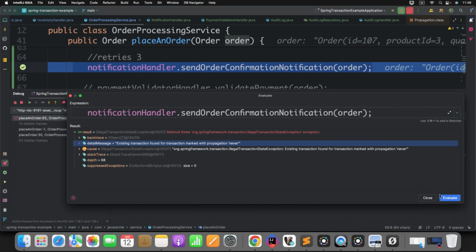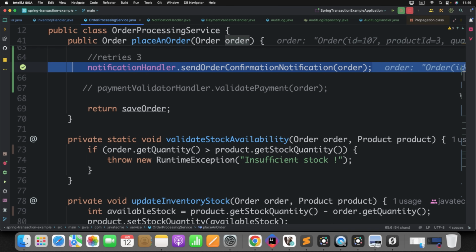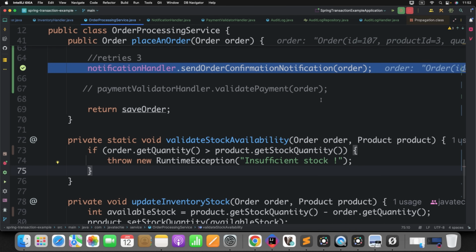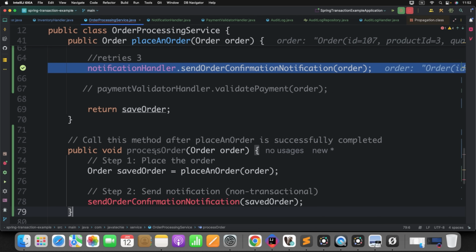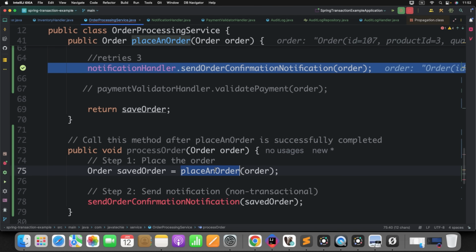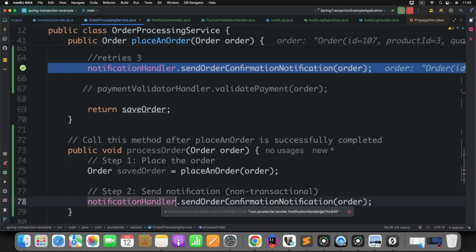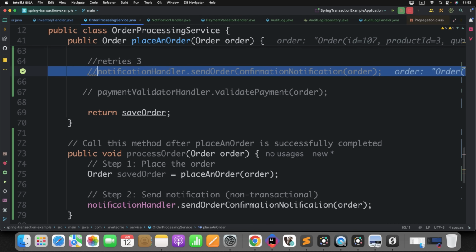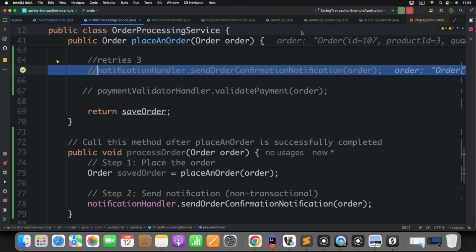Okay. So then in such a scenario, what will you do? You should not keep this. You can call this particular method outside the transaction, something like this. So you can do process order. This method does not have any transaction. You call the place order, which will execute with a transaction, but this one you can keep here. Okay, now this is not part of the transaction, it should work. So let me comment this. Fine. Now let's move to the next one.